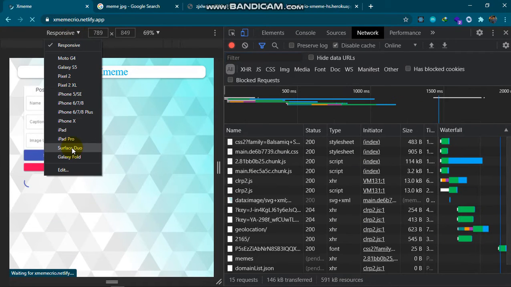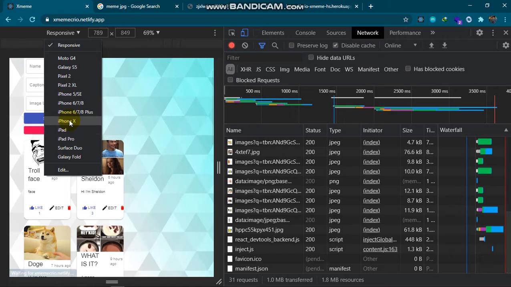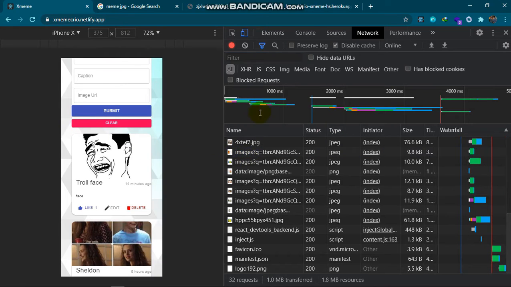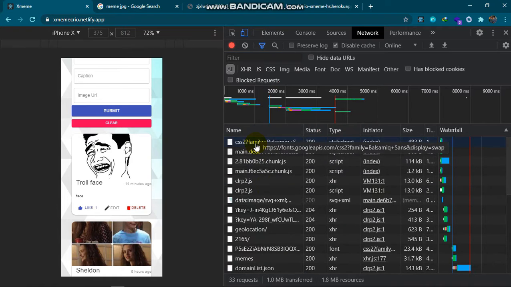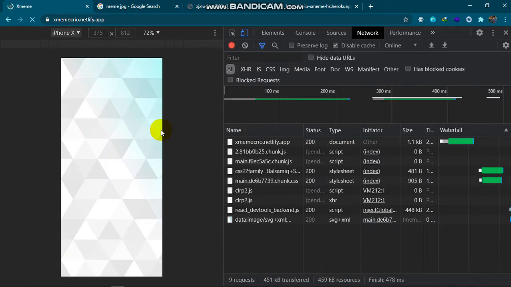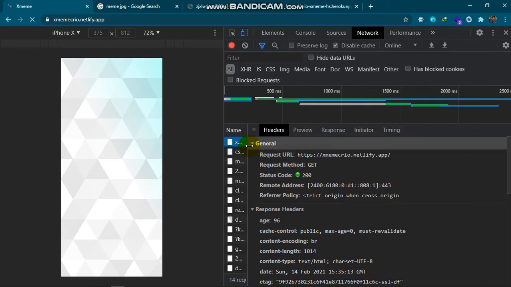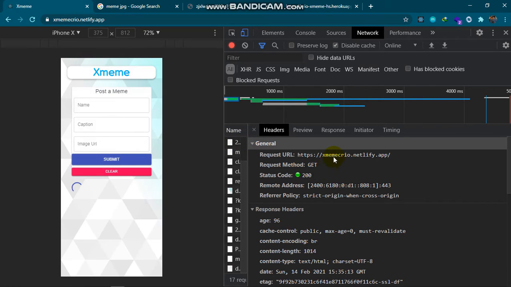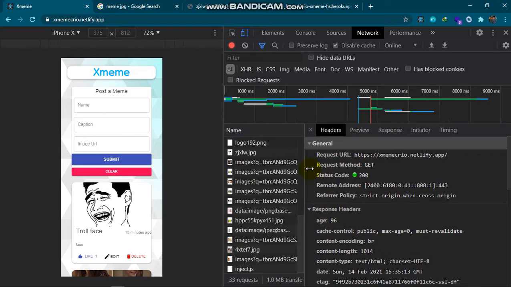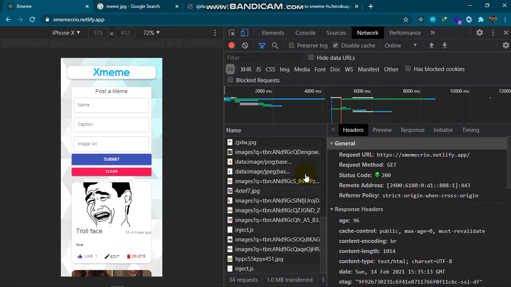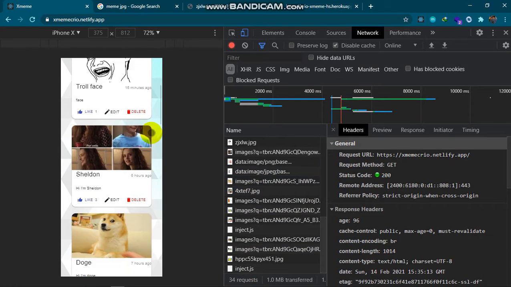Let me go to iPhone X. So as you can see in the network tab, it fetches all the image files. If I reload once again, it makes a call to xmeme cryo, which is my Netlify application. It makes a get request to that, and it fetches all the images. Okay, so this is mobile friendly.